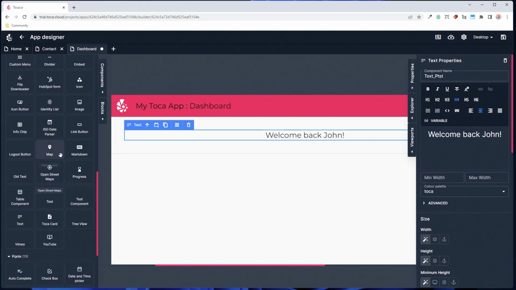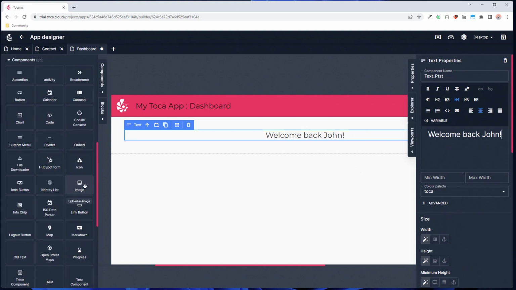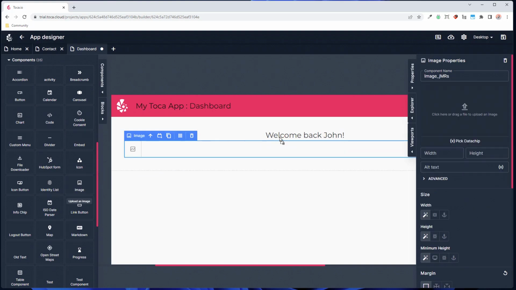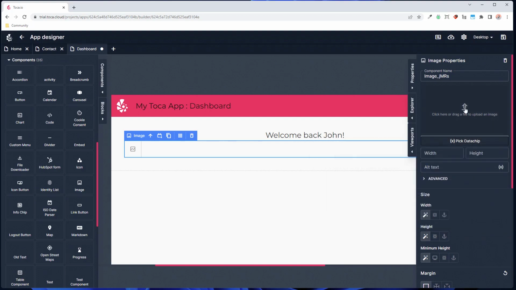Another type of content component that's useful to use is an image component, used to display an image on the page. To use it, simply drag into the page as before, and you'll see that it appears. I can upload an image or use a data chip to grab an image from a data store. In this case, I'll upload an image straightforwardly.